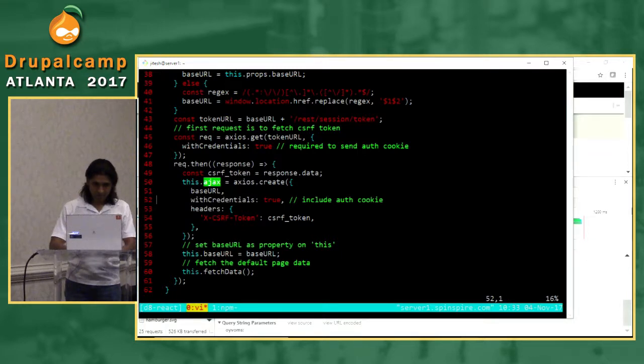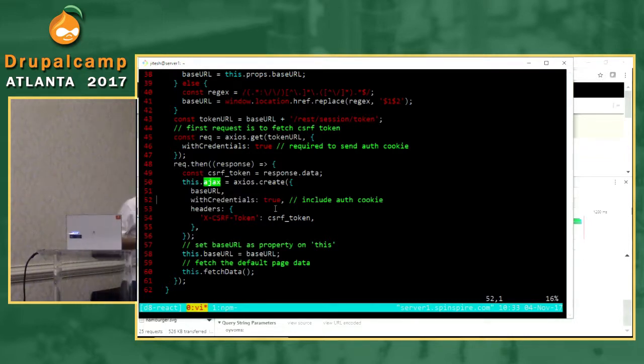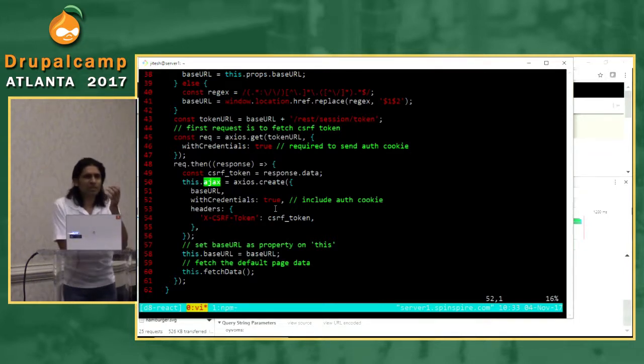Sorry, this is hard to read. Yeah, this: withCredentials equal to true. As long as withCredentials is true, that's when Axios will send the cookie. Axios has access to the cookie because it's being served from the same server. Now, this is not exactly the same as the same origin policy, but this is basically the cookie domain.